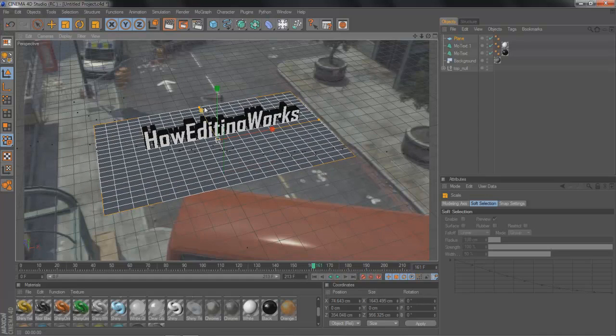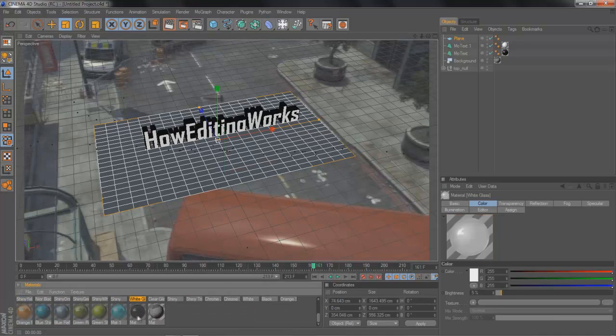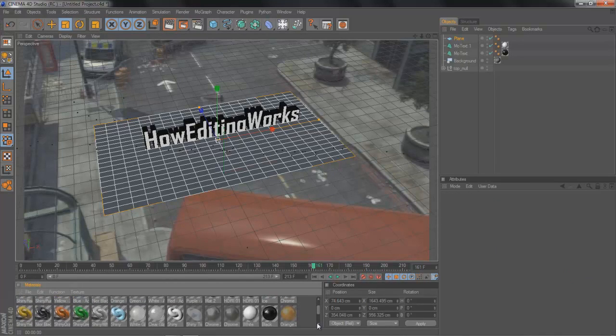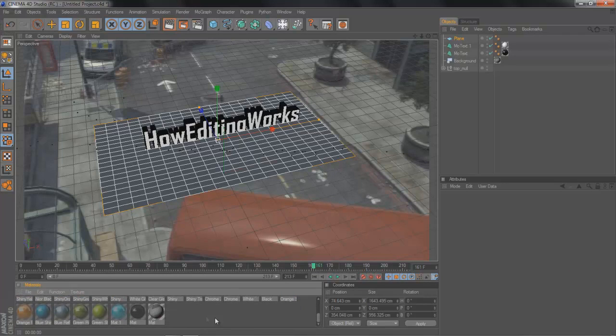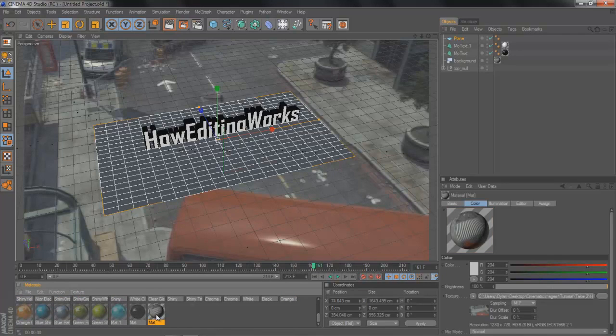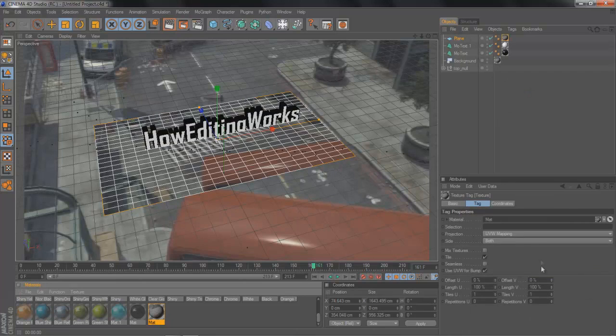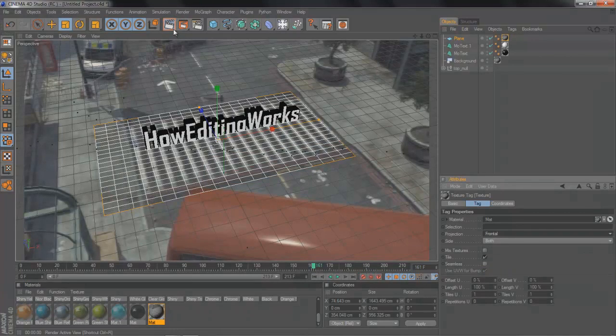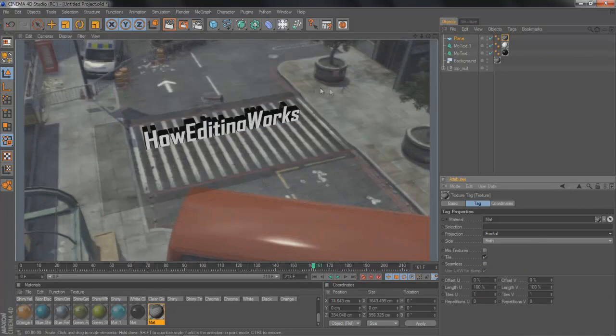So we're going to go there. Now what you need to do is take your image track material, which is here, the very first material we have. You want to drag it onto the plane, and you want to come here and change it from UVW mapping as the projection to frontal. Then when you render it out, it shows up as a light gray square.